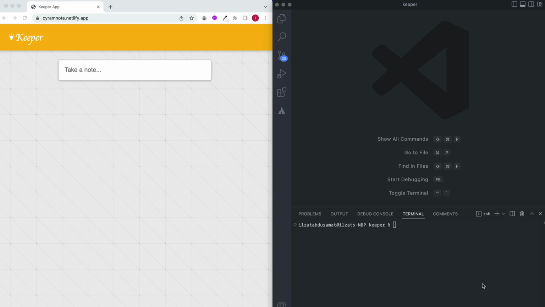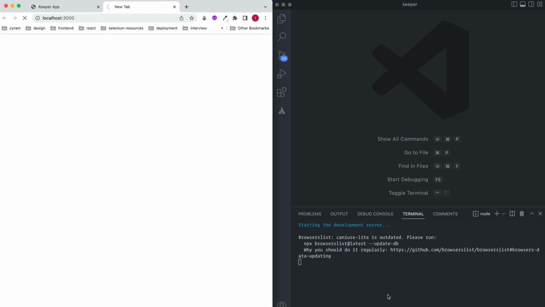Okie dokie, let me start by typing npm start. And this is going to spin up our local dev environment. And this is where we do the development. It's like our factory. It's going to start our factory and we will start producing. Okay, I'm going to press enter and that is spinning up.